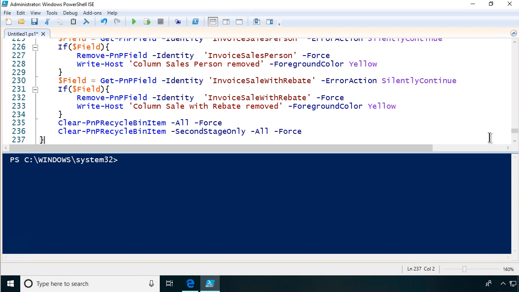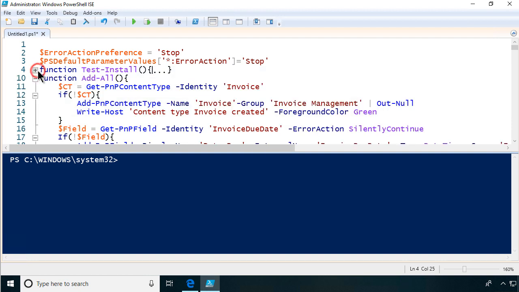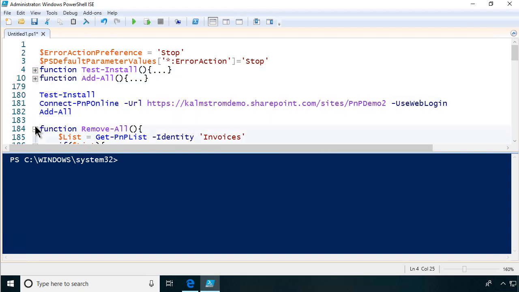We have the test install, which checks if the PowerShell PNP library is installed or not. And we have the add all, which adds everything. And then we have the remove all. Then I call these things. I call the test install, and then I connect to this site, and then I add everything. All right, so let's just run this now, and that should create everything in my site.